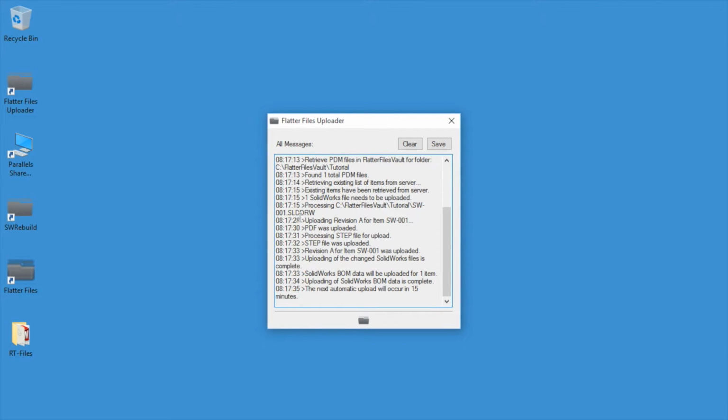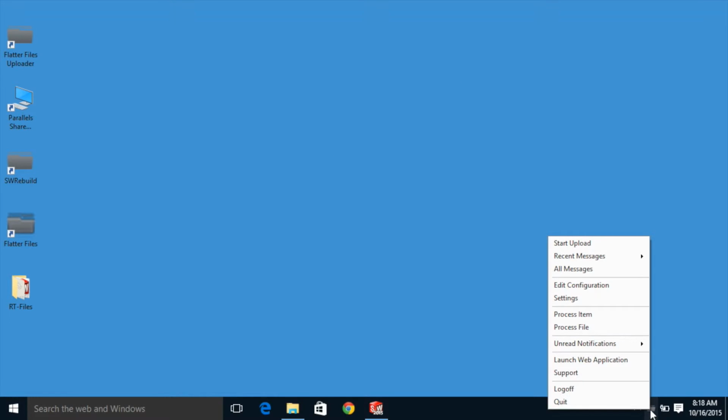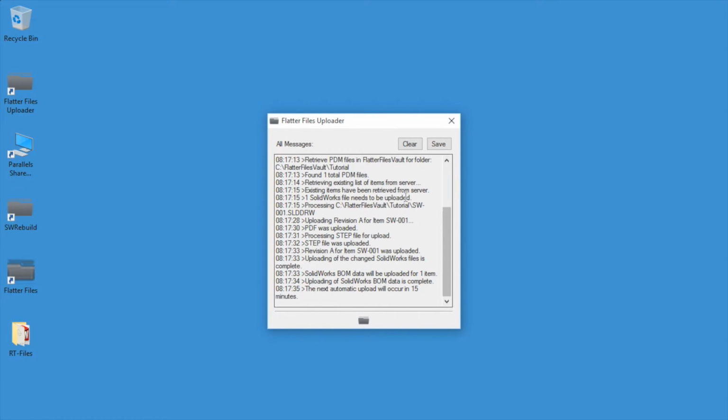All right, you can see it's finished. It says right here, PDF was uploaded, processing the step file for upload. Step file was uploaded. Rev A for item was uploaded. Uploading of the changed SolidWorks files is complete. So as you can see, this is kind of like a console log. You don't have to watch this. You can close it at any point, and then you can return to it by clicking the All Messages there.